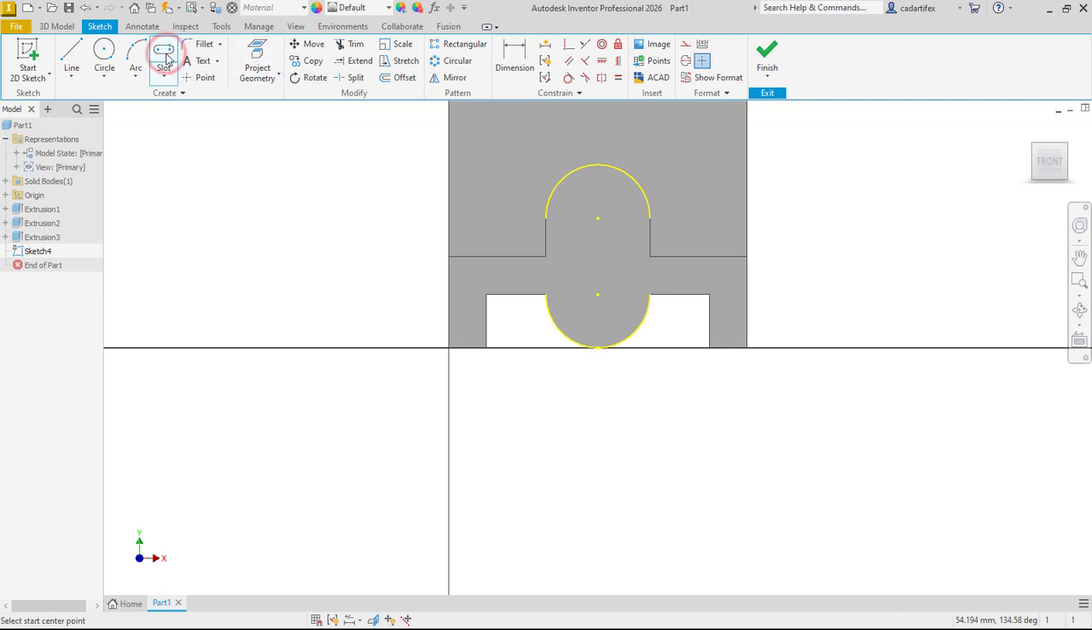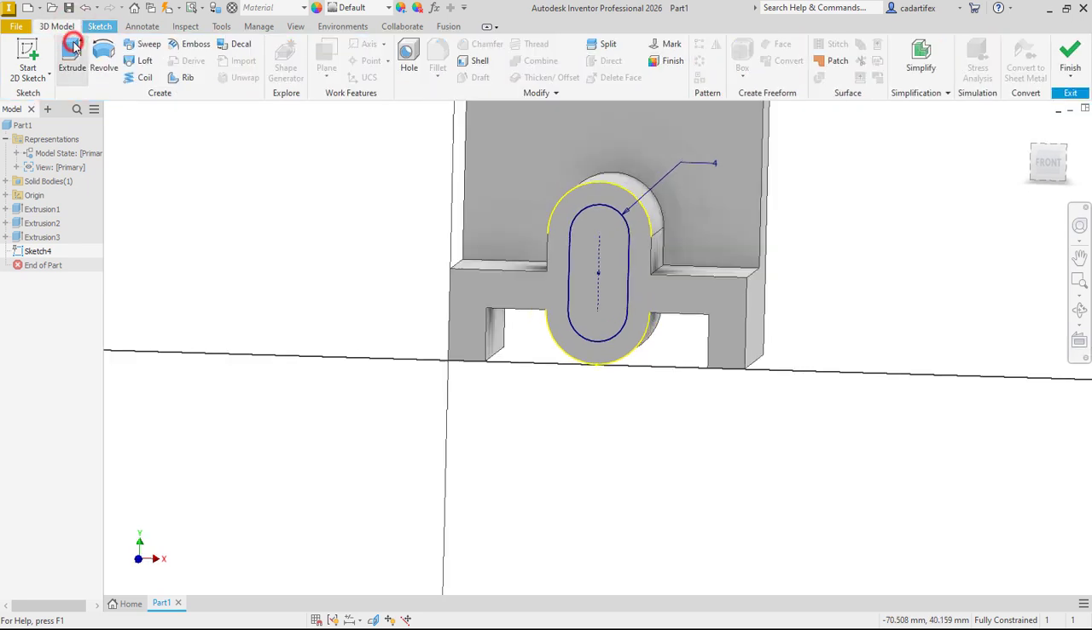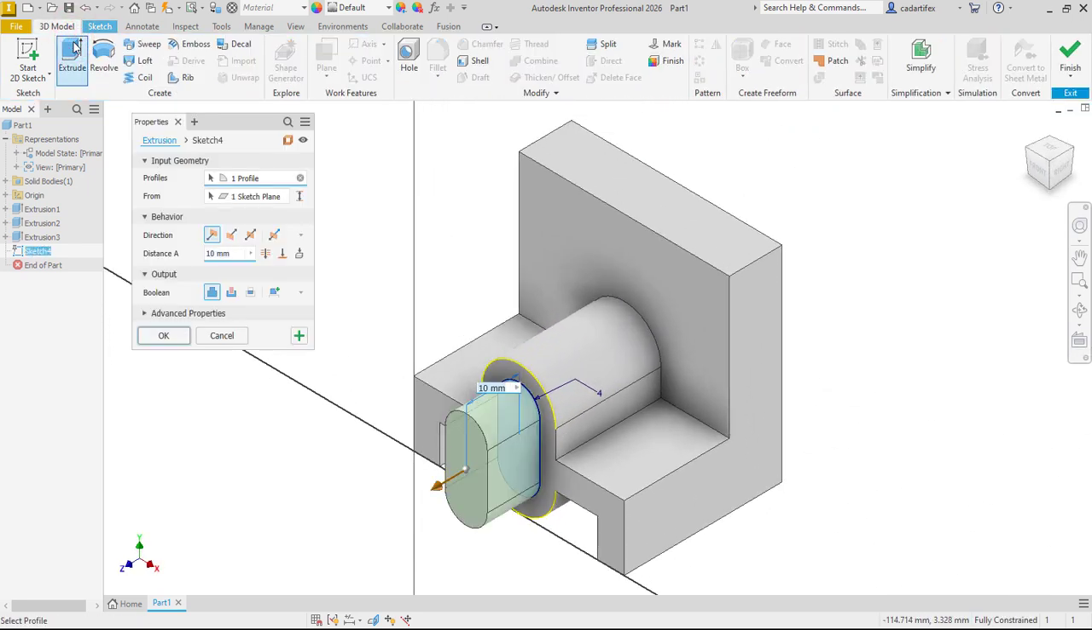Now click on the Slot tool, and create a slot on the center point of the projected arcs. Now you need to give the dimensions. Click on the Dimension tool, and give the radius of the arc as 4 millimeters. Now click on the 3D Model tab, and click on the Extrude tool in the Create panel.